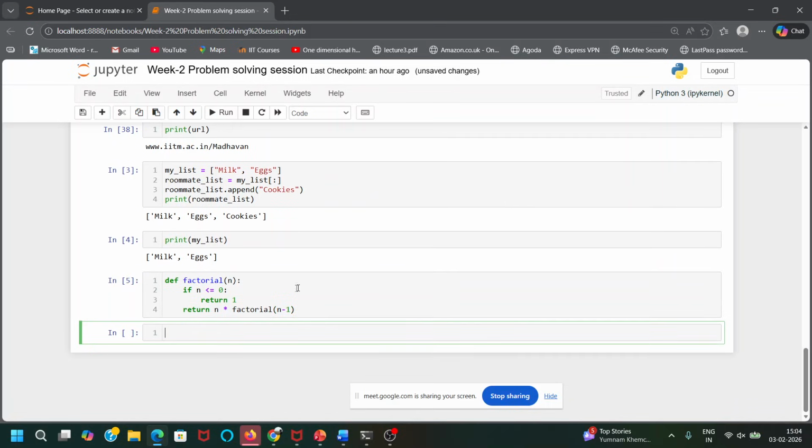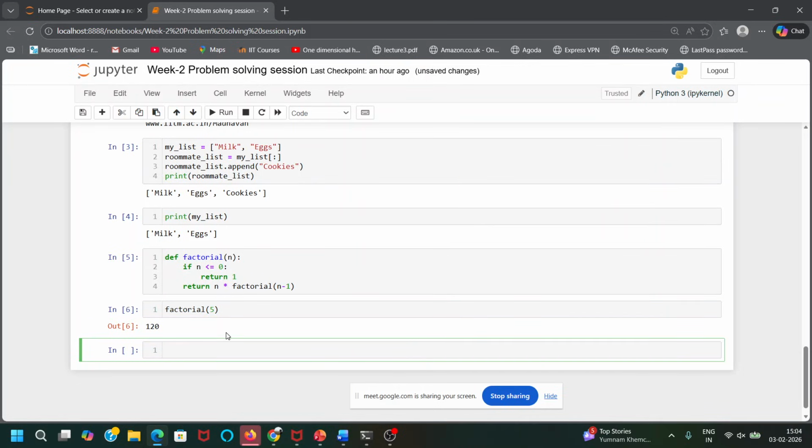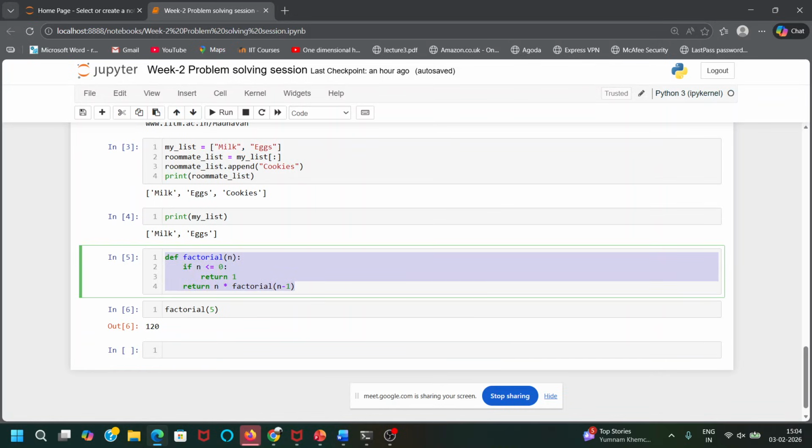I have defined this factorial, and now if I call factorial 5, I will get 120. 5 into 4 is 20, 20 into 3 is 60, 60 into 2 is 120, and 120 into 1 is just 120. So like that, I have defined a function using a conditional and also the definition of a function.